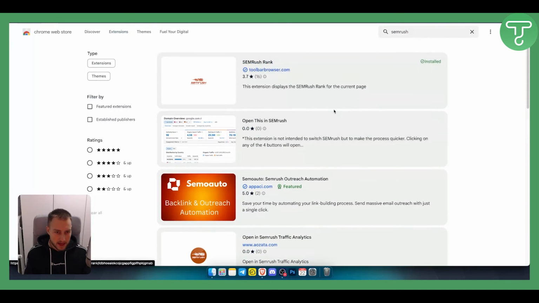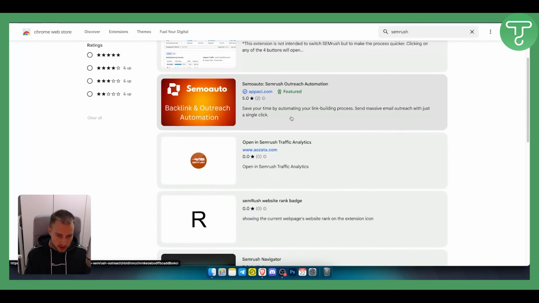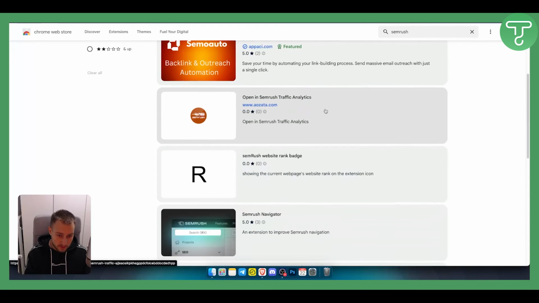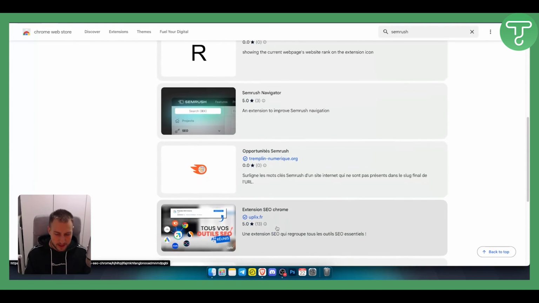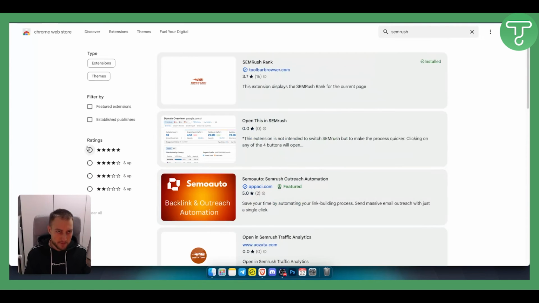Now obviously I'm not sure, but SEMrush does not have, as far as I know, any other plugins, but you can use some of their plugins right here. For example, SEMrush Rank, this is the great plugin that I showed you right now, and also Open in SEMrush Traffic Analytics is a great plugin as well. You have SEMrush Navigator and a lot of other plugins that are not really official, but that's pretty much it.